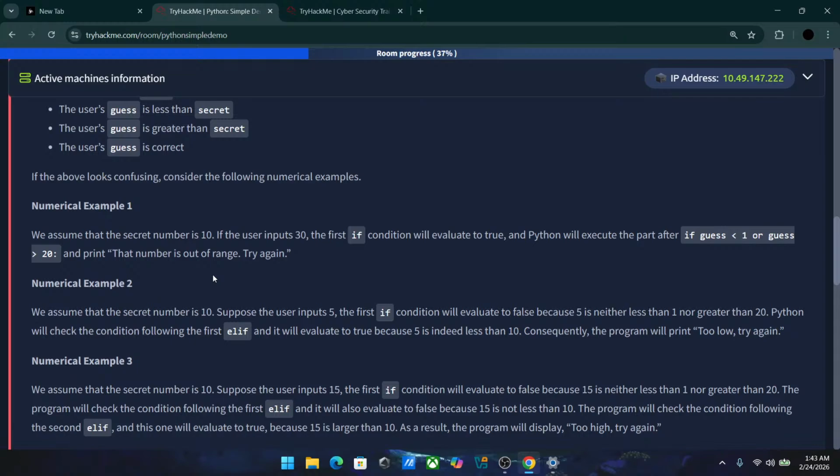We assume that the secret number is 10. Suppose that the user inputs 5. The first if condition will evaluate to false because 5 is neither less than 1 nor greater than 20. Python will check the condition following the first elif, and it will evaluate true because 5 is indeed less than 10. Consequently, the program will print too low, try again.